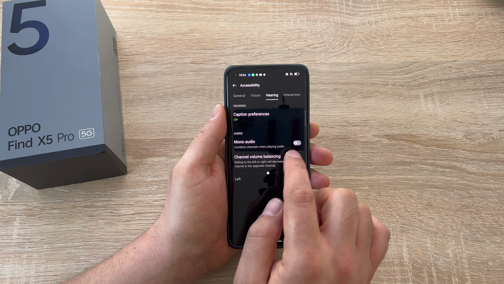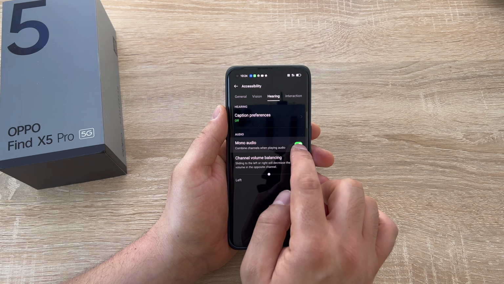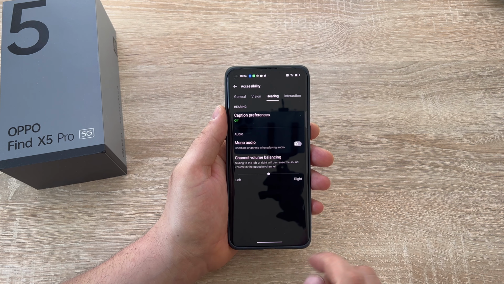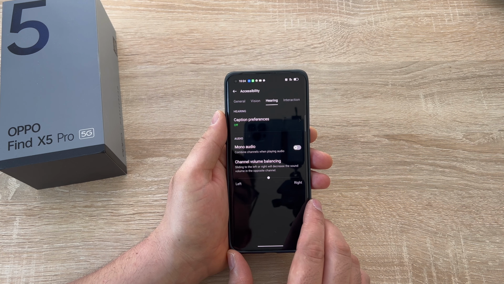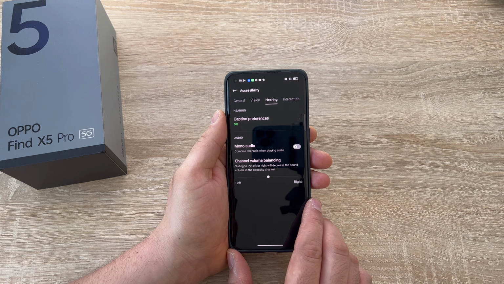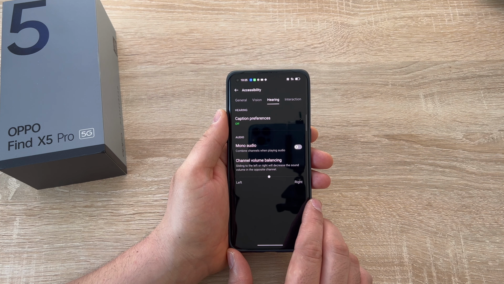You then have the option for mono audio. And then you have your channel for left or right. Very disappointing to see the lack of audible settings in here that you can change and adjust. Very different compared to other manufacturers such as Apple and Samsung. I think Oppo really need to improve this option here.